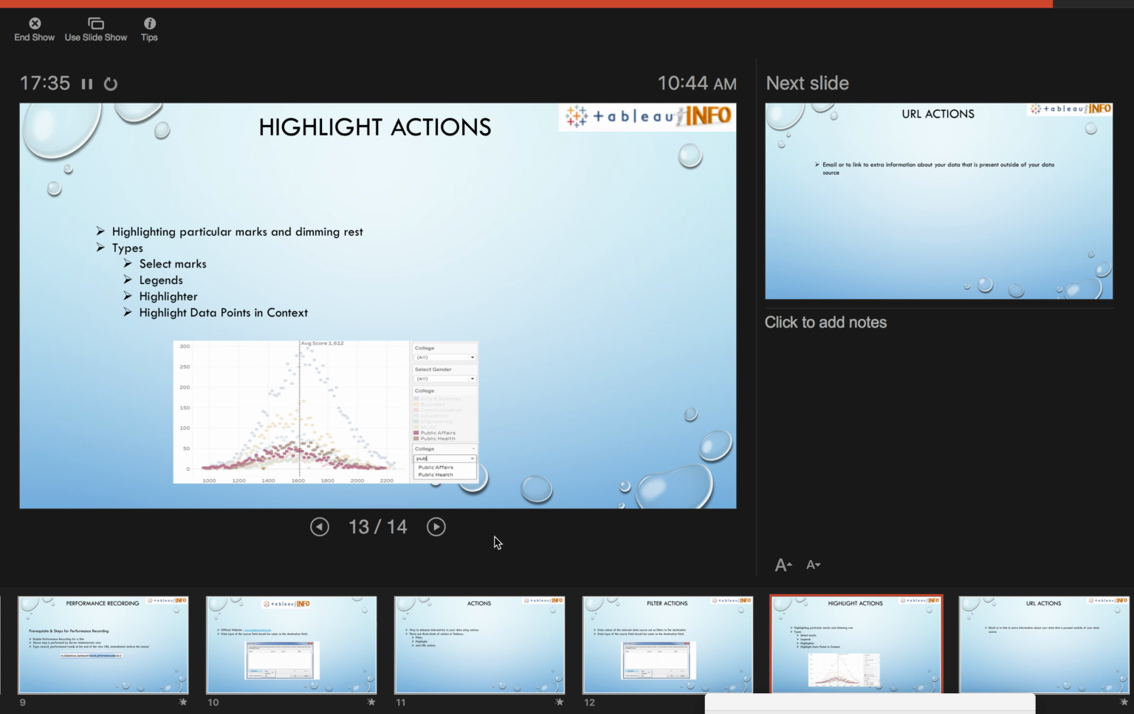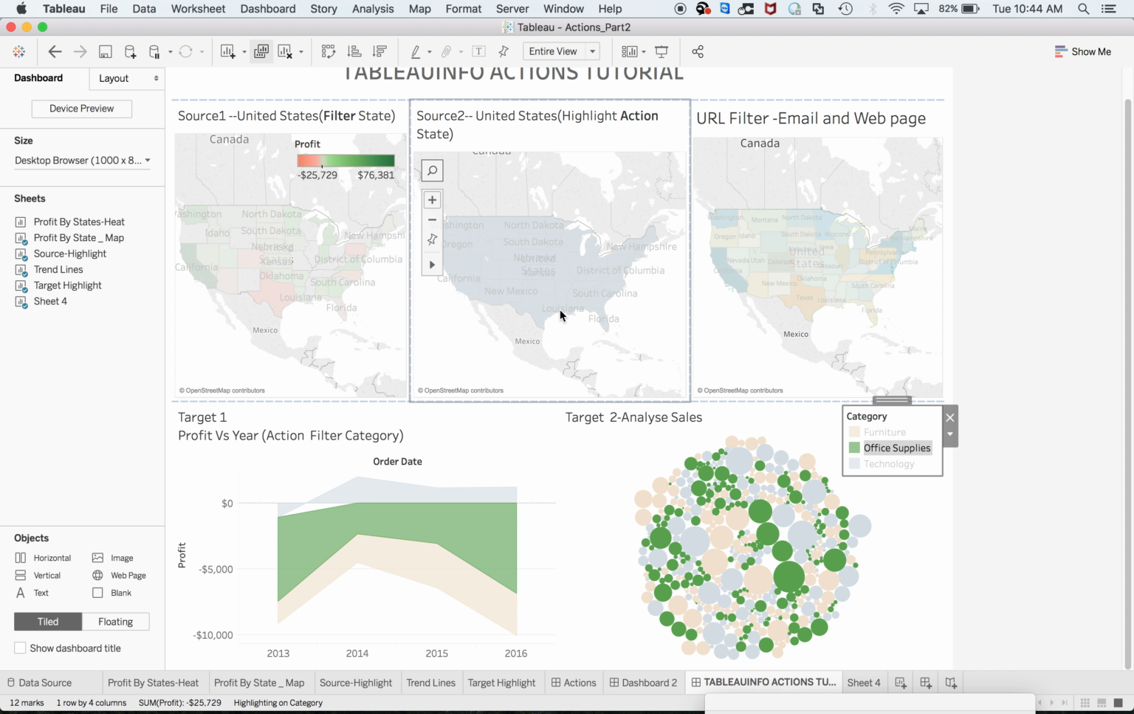Now there is one more. I think we are already done with the highlight action, select marks. Highlight data points in context. This is the same example that you can see being highlighted over there, where you are trying to type in college name, public, and you can see all the relevant data getting highlighted with respect to public affairs and public health. So you get both. So we'll try to achieve a similar feat over here as well.